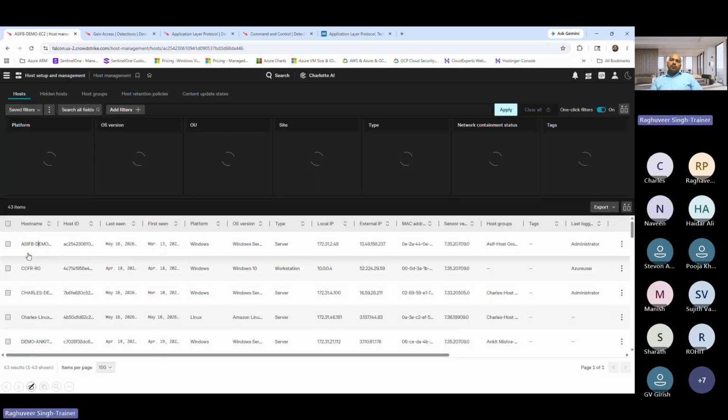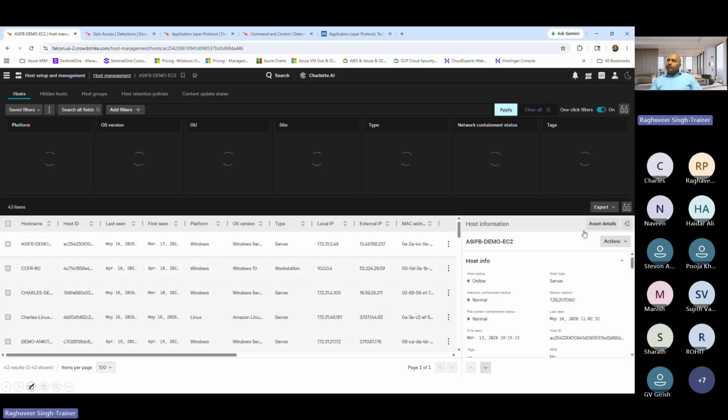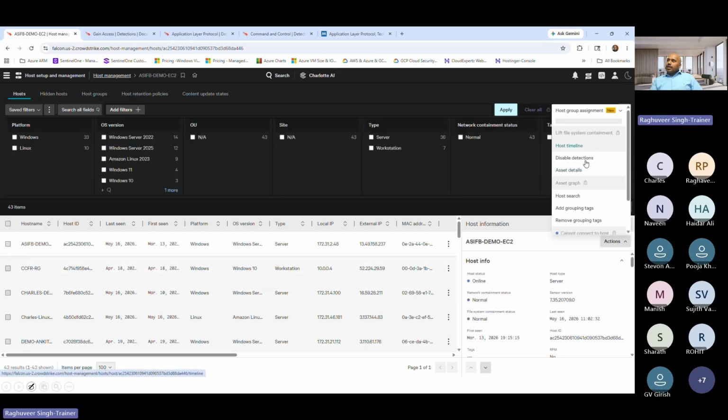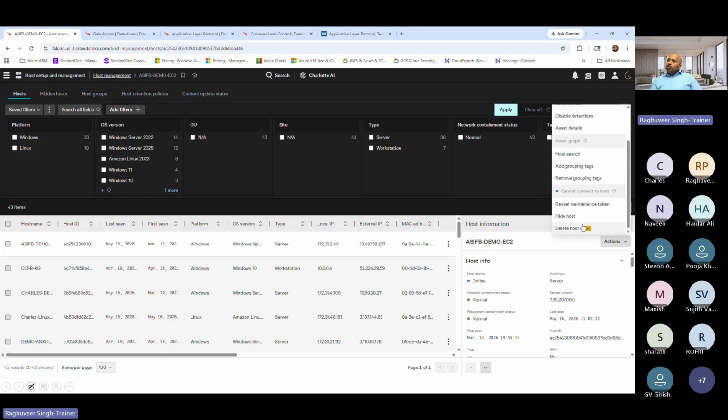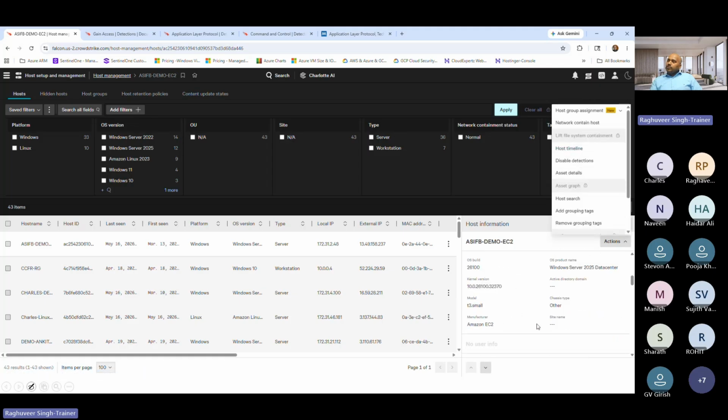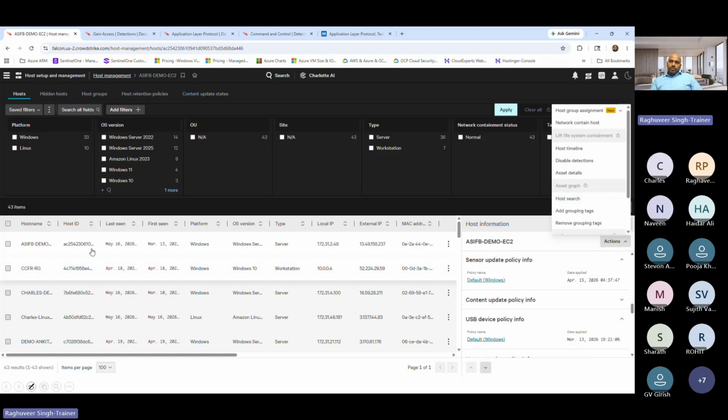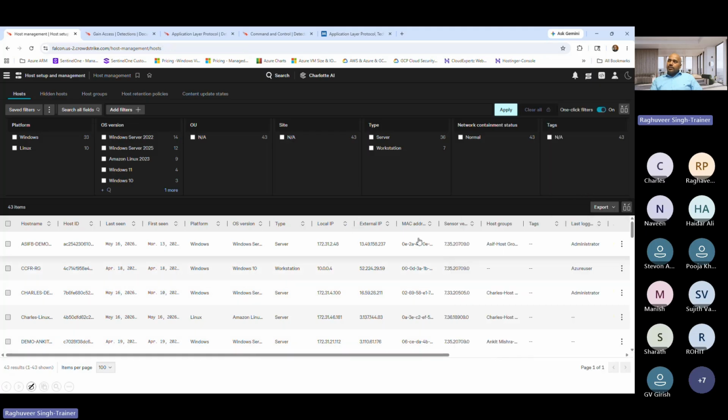So let's say this is one host, which is Asif B demo. I can click here, and I can see a lot of information about this host, disable detections, and all the information related to this host. I'll navigate to this host, and here I can see all the detections corresponding to it. Basically, I need to click here to see the details of this host, and then I can see the detections corresponding to this host. This is one way of doing it.